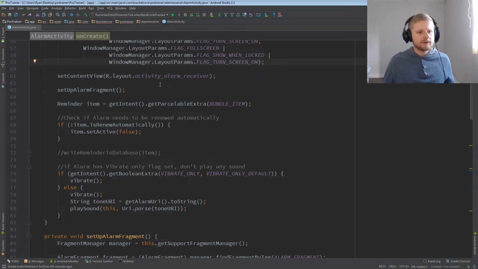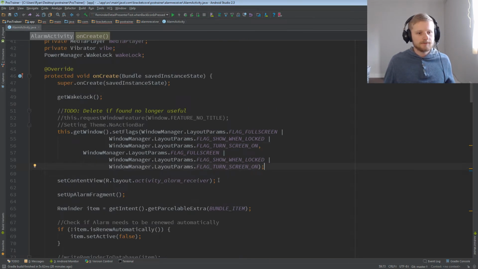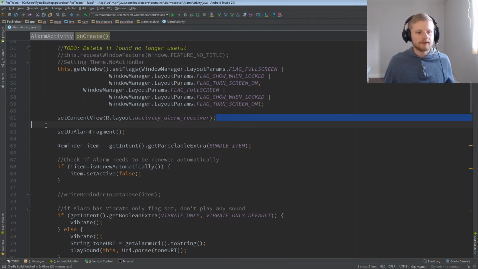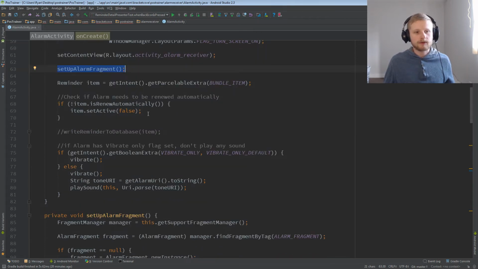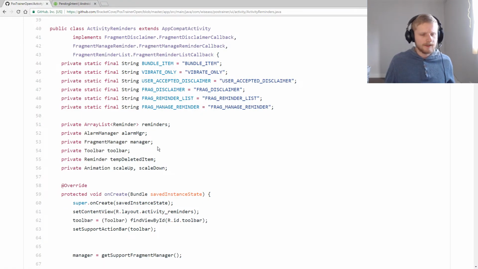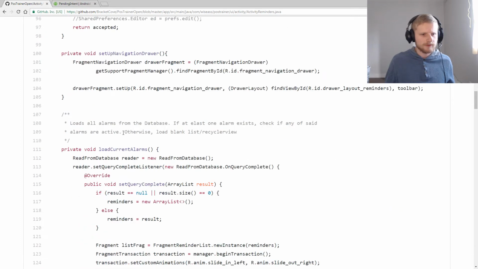Okay, and the next thing, what else do we have? So we've got set content view. That should probably be below that, actually. And then we set up alarm fragment. That's extra code we won't worry about. So then we've got reminder item equals get intent. Okay, this might be something that I changed in the new version, but I don't remember setting an intent or alarm, did I? As an extra?